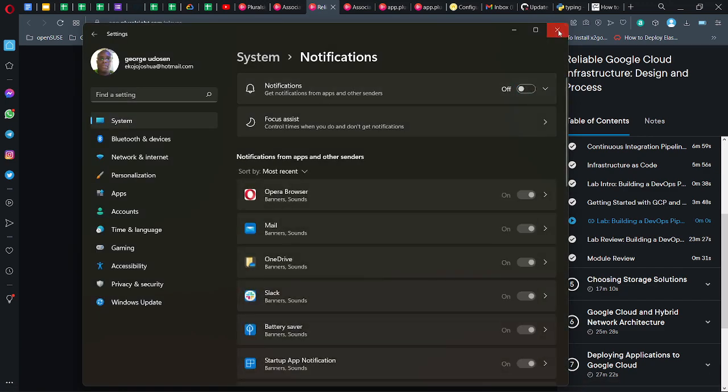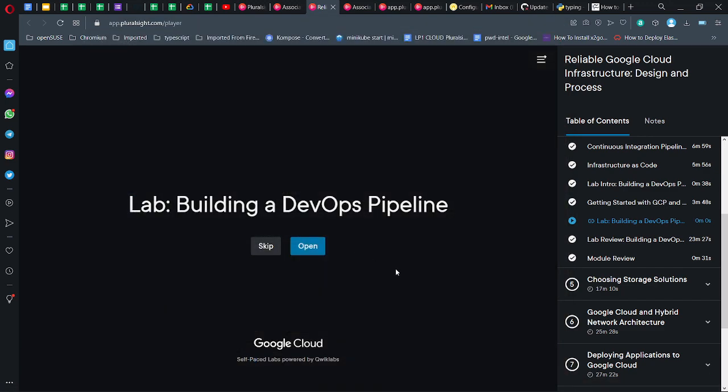All right. So we'll be building a DevOps pipeline. This will give us an opportunity to use the DevOps tools that are available on GCP. I'll be walking us through and taking my time to explain some concepts.